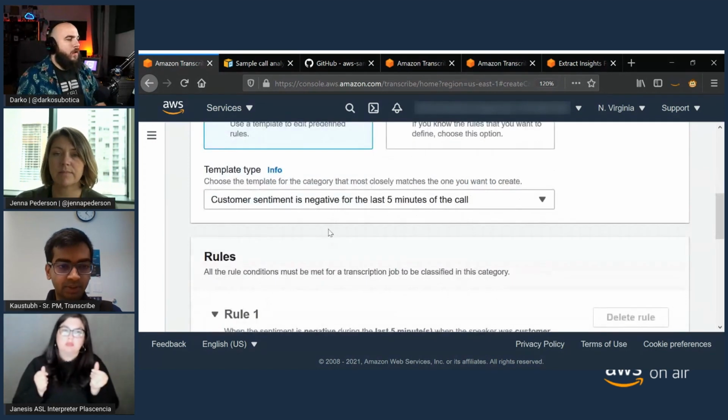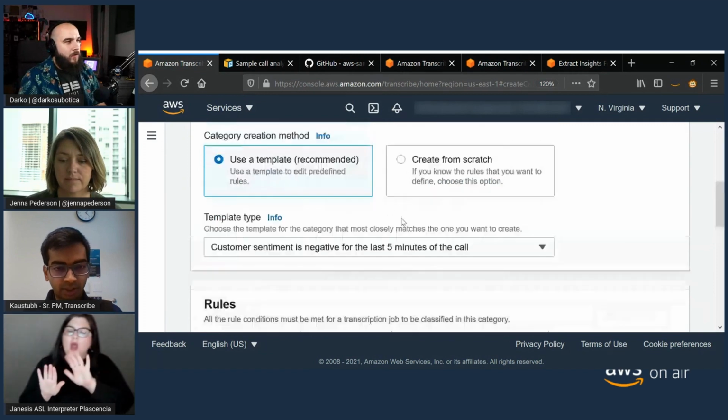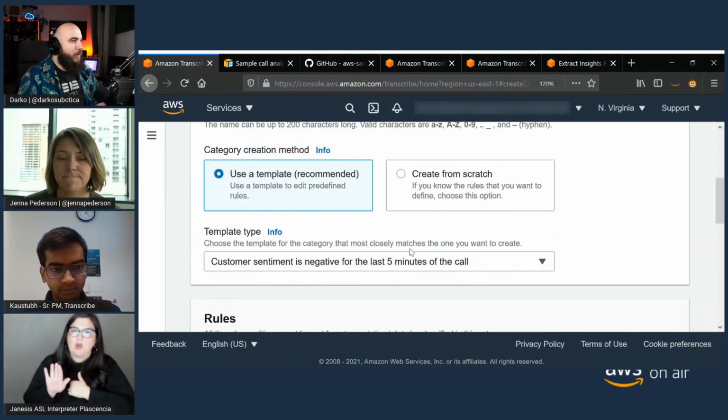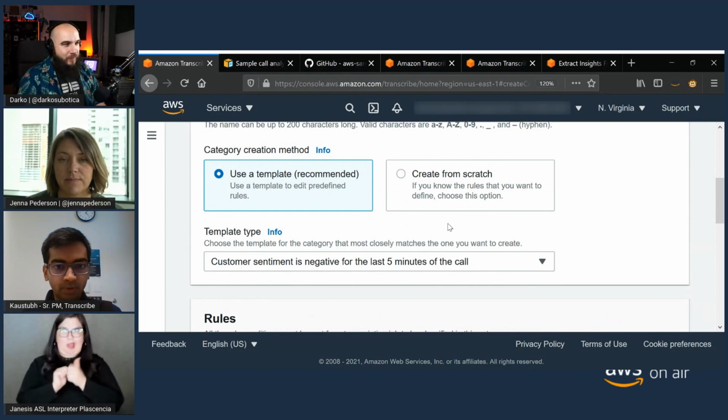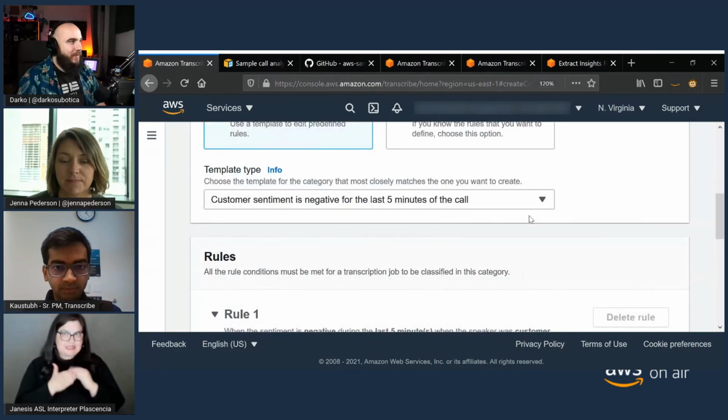I just had a question here. These are 3 templates, but when you create from scratch, what does that look like? Is it like some code? Is it some syntax? What do you do?